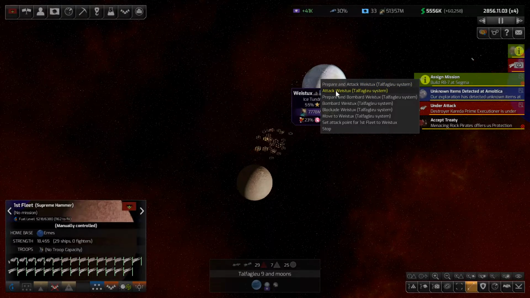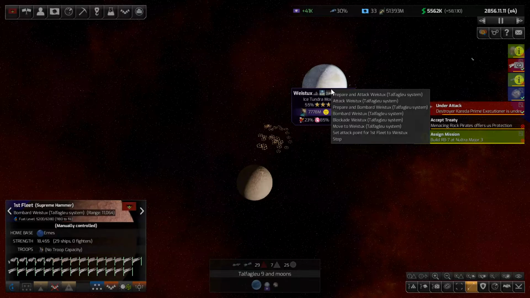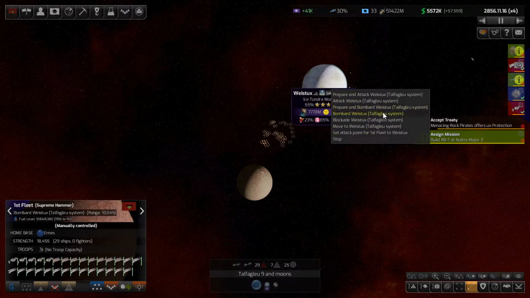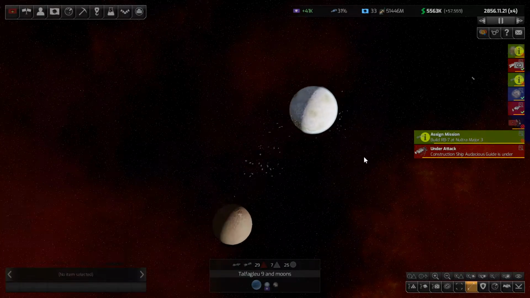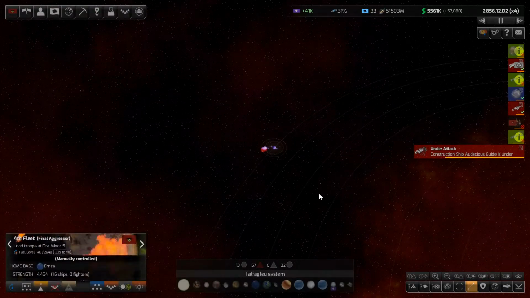Okay, so we have cleared the area around the colony, and now we're going to blockade it. The reason we blockade it is because blockading it will cause them to automatically circle around the planet and kill all the ships that are being built. And that's what we want.